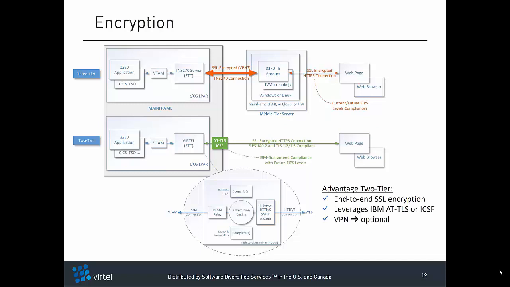With a 2-tier solution, there is only one connection between the host and the client, and that's an end-to-end SSL encrypted connection.